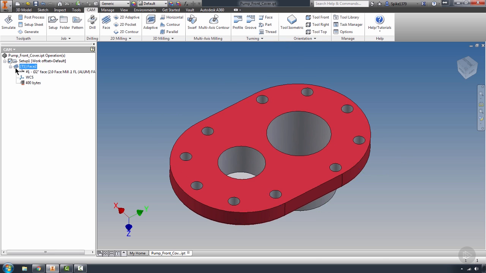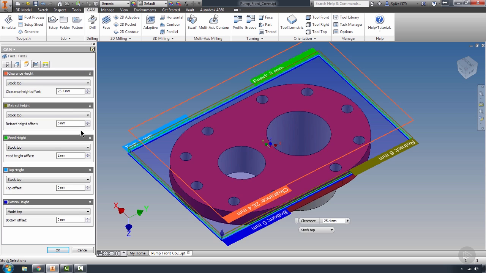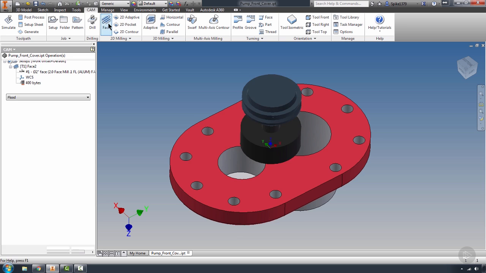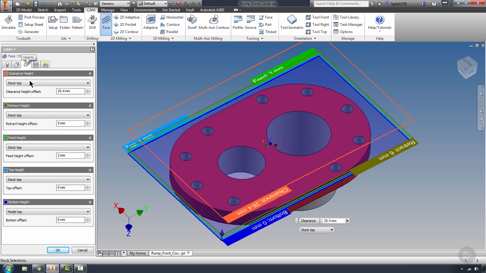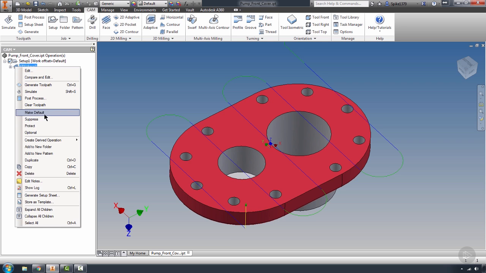Now what that means is if I double click on a toolpath to get into it, again that's the same as right click and edit, you'll see that I have these values set at stock 5 millimeters. Now watch this, retract height stock 5 millimeters. If I create a new face toolpath and go straight over to the height, you'll see that that automatically has that set up from the stock 5 millimeters for me, so that I no longer have to worry about setting that every single time I start a face toolpath. So very handy, very easy way to make a toolpath default. Just right click on it, make toolpath default.